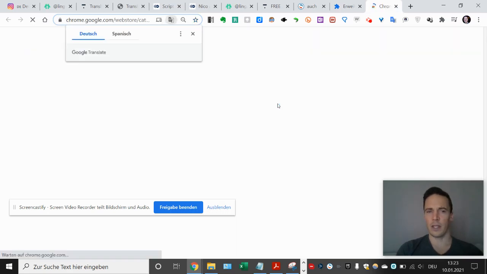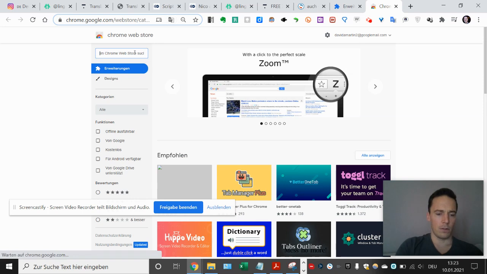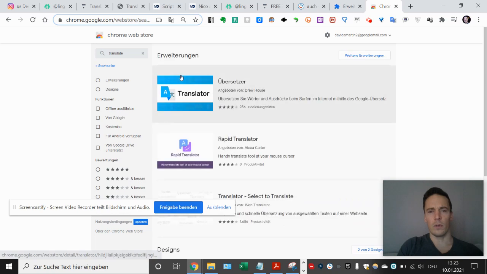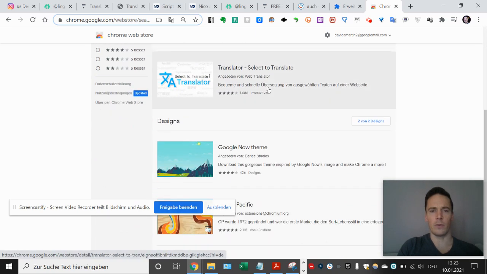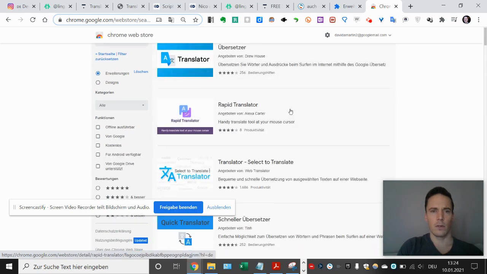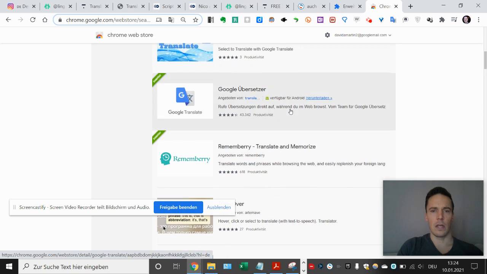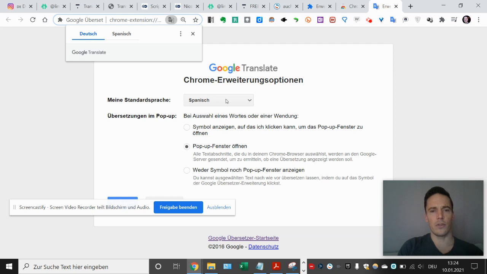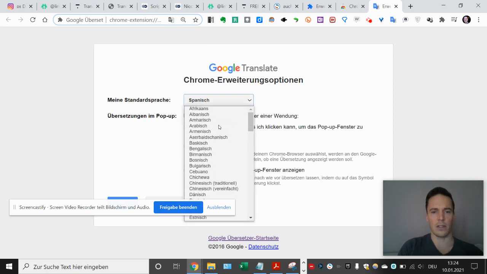And then if you simply look for translate, then you will see it'll be a few down. Interesting. So it's this one. This is the one that we want with the official Google Translate symbol here. Once you have installed it, then it'll be here inside of your browser. Then you can go to options, and then here you can choose your language. In this case, we want English.